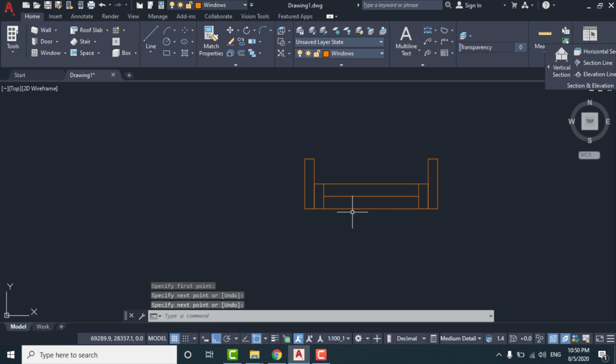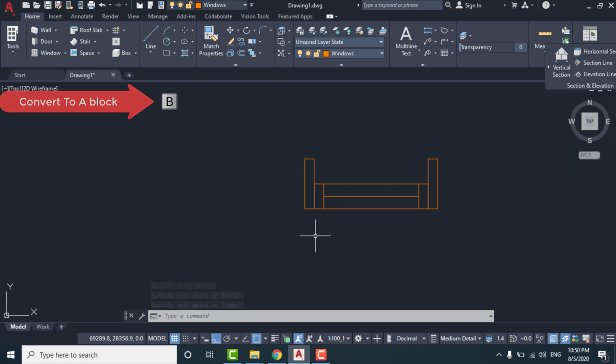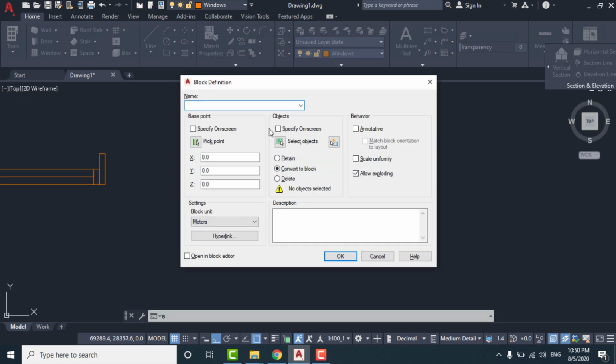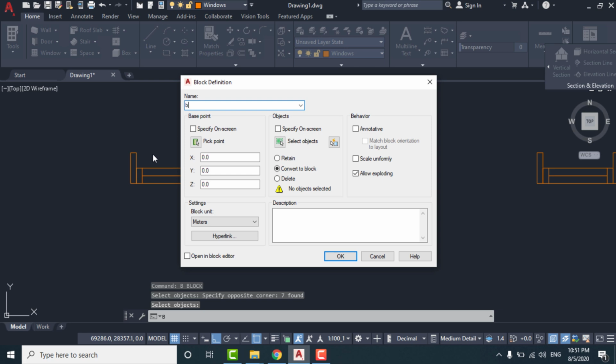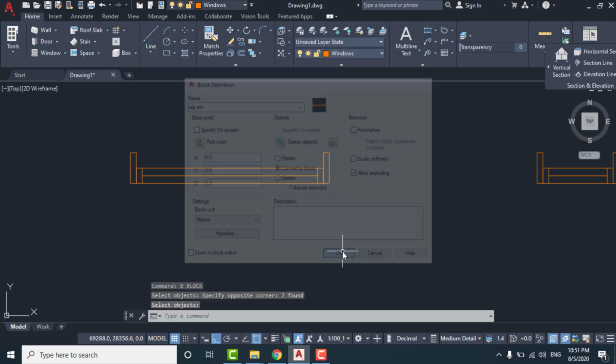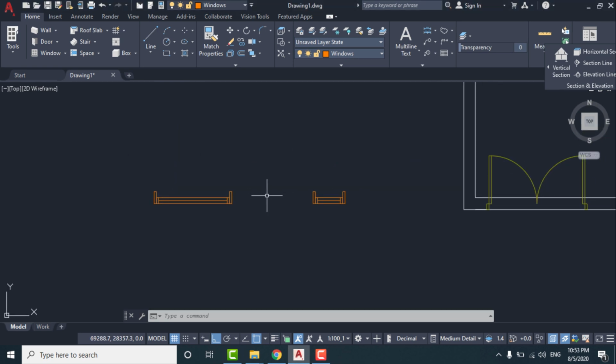Now we will convert them to a block. Just press P, enter, give the block a name and select block objects and press enter, then press OK. And we will do this again with this object. We will convert it to a block also. And now we have finished the two types of window blocks and they are ready to use in our drawing.